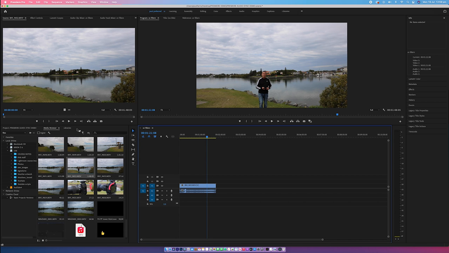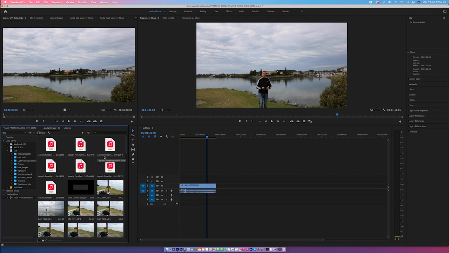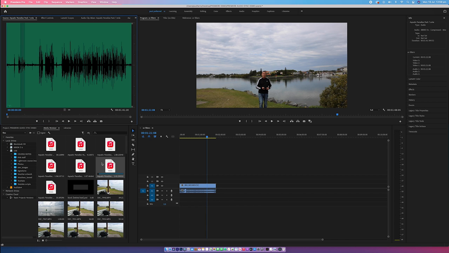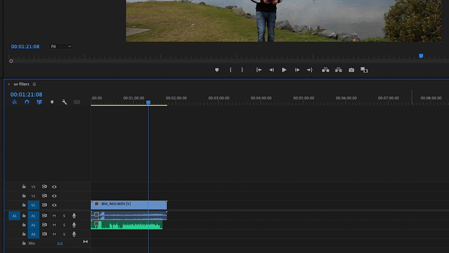So all I've got to do is go over to the media browser and look for this. It's Aqua Park 7. So here it is. Double click on this to open it up, and it opens up again in the source browser. And it's a waveform because this is an audio file. And all I've got to do is now drag this, and I'm going to place it underneath our existing file.